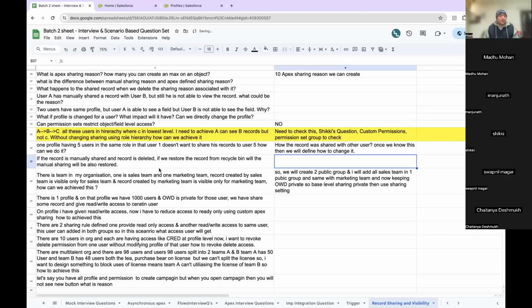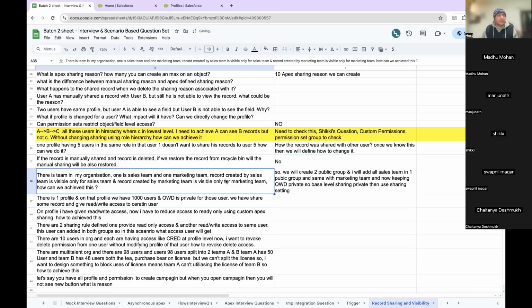Okay. All right. If the record is manually shared and the record is deleted, if you restore the record from the recycle bin, will the manual sharing be restored? No, it will not be restored. So if you delete the record and then restore it, the manual sharing record will not be restored.